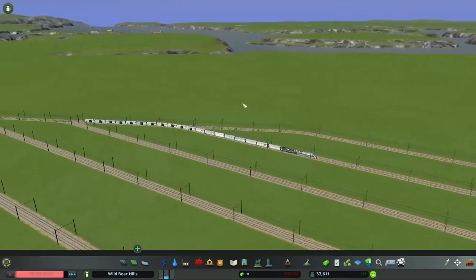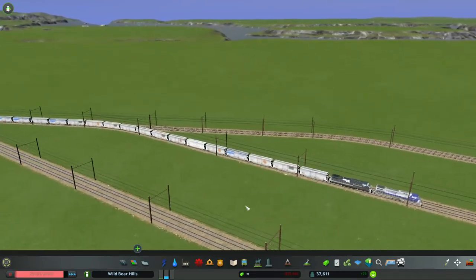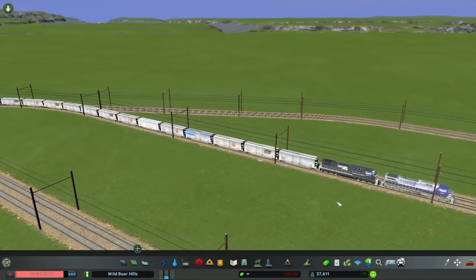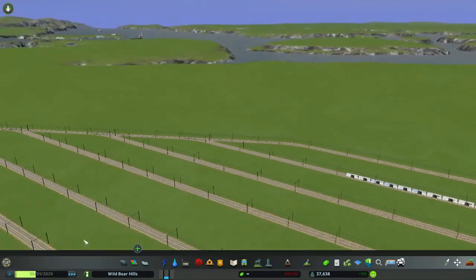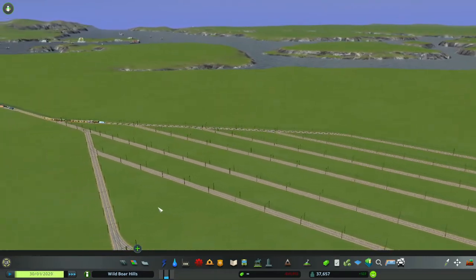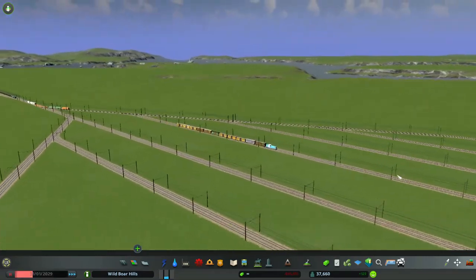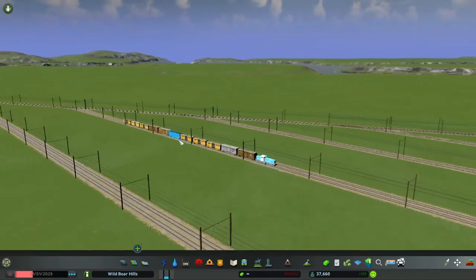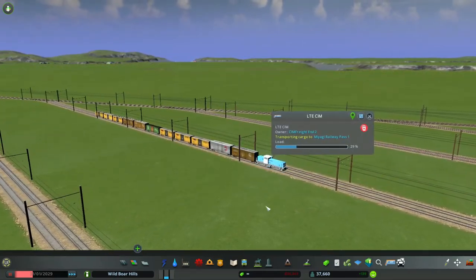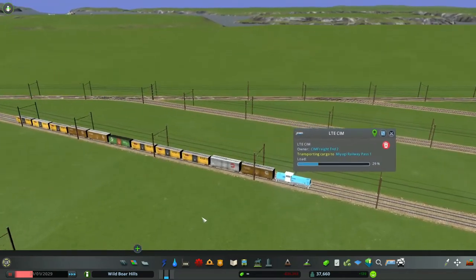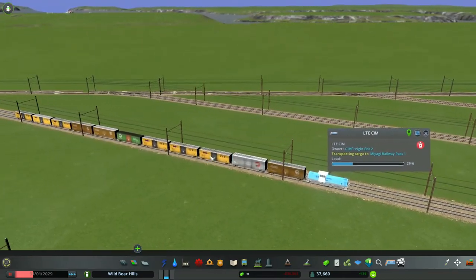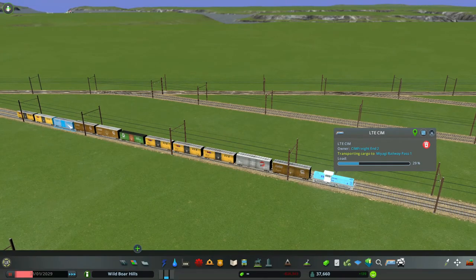This is our 20 car train bringing in refrigerator cars. Here's our LTE CIM bringing in boxcars. And we see two multi-trailer selections.